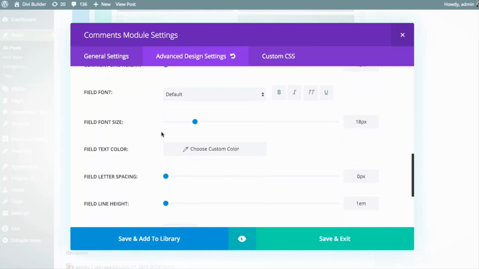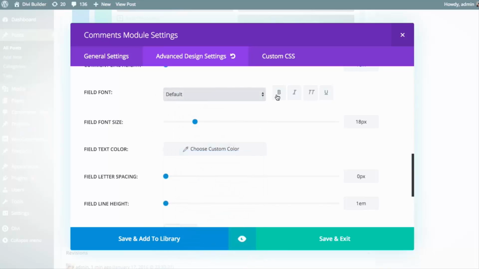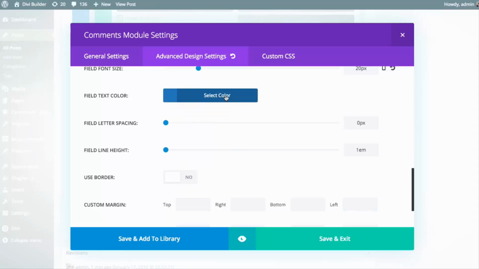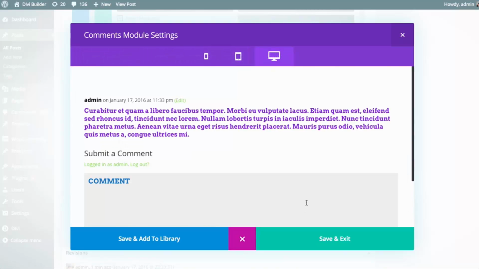You can adjust the comment field font as well. So if you wanted to maybe change this as well, make it bold, maybe make it uppercase. Maybe bump it up a little bit, adjust the text color as well. You can adjust the button styles as well for the reply button. So you can see our field font has been adjusted here.